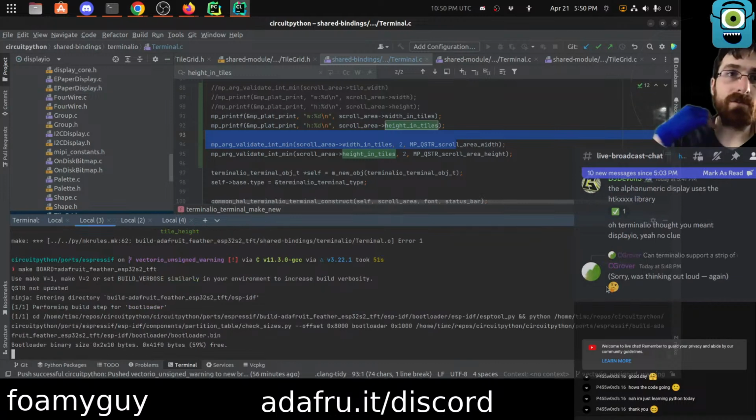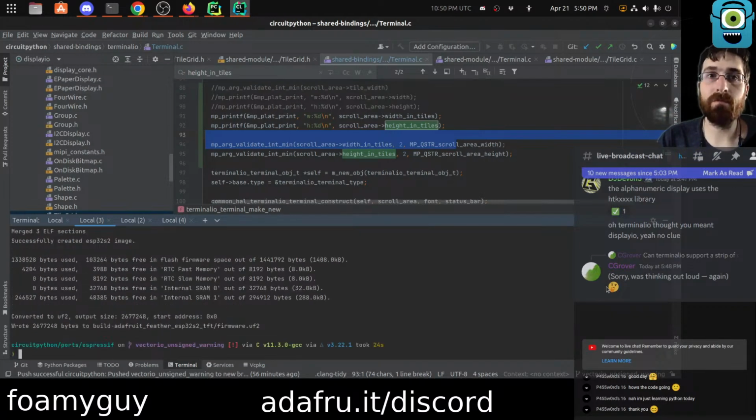Yeah, just tile grids, to the best of my knowledge. Way to think of it: anything that doesn't display with a tile grid, I don't think it does support.